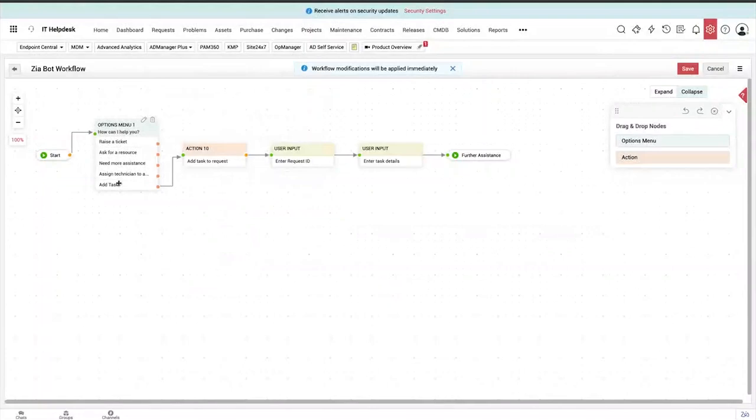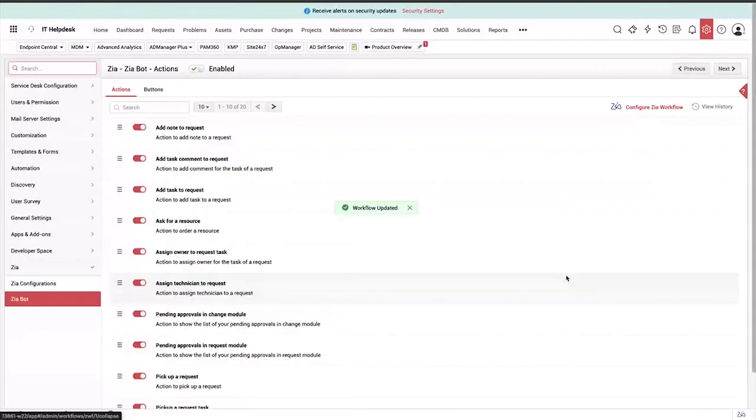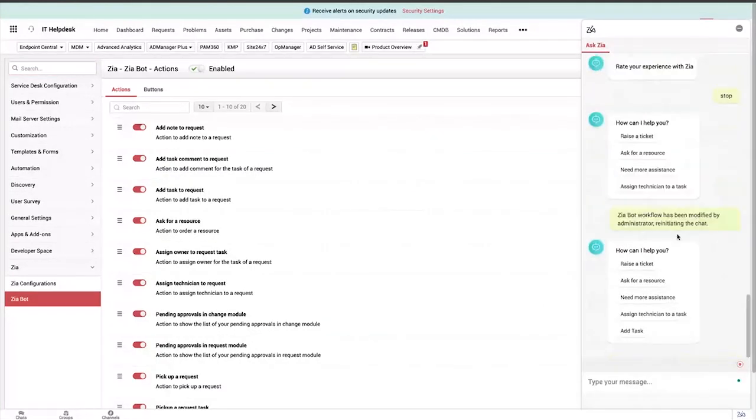So over here, I've added add task and assign technician to a task. It's a custom button which I've already added in the workflow. Once it is added, I click on save and the workflow gets updated. Now, when I go to Zia and initiate the conversation, it shows raise a ticket, ask for a resource, need more assistance, assign technician to a task, and finally the add task option, which we have added now.